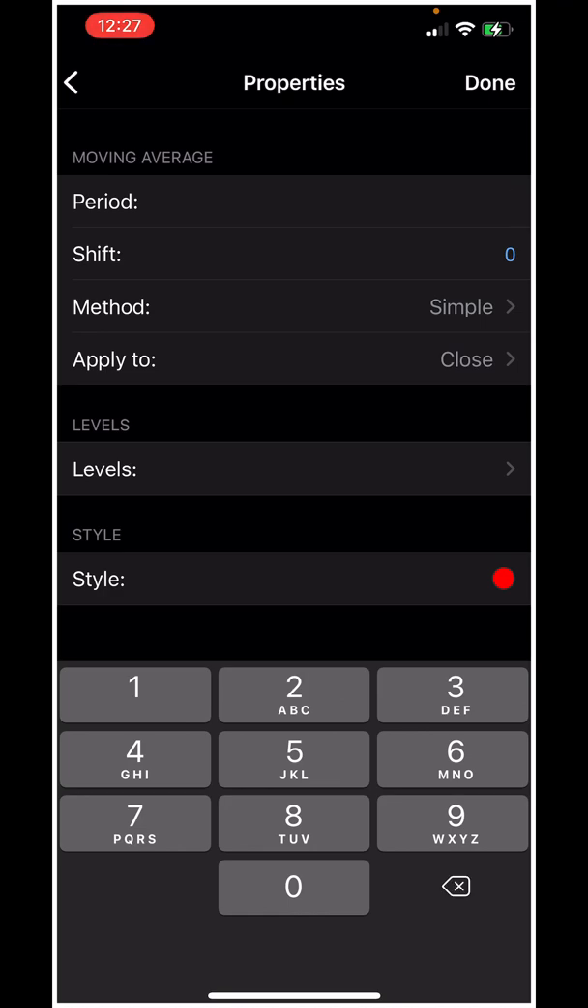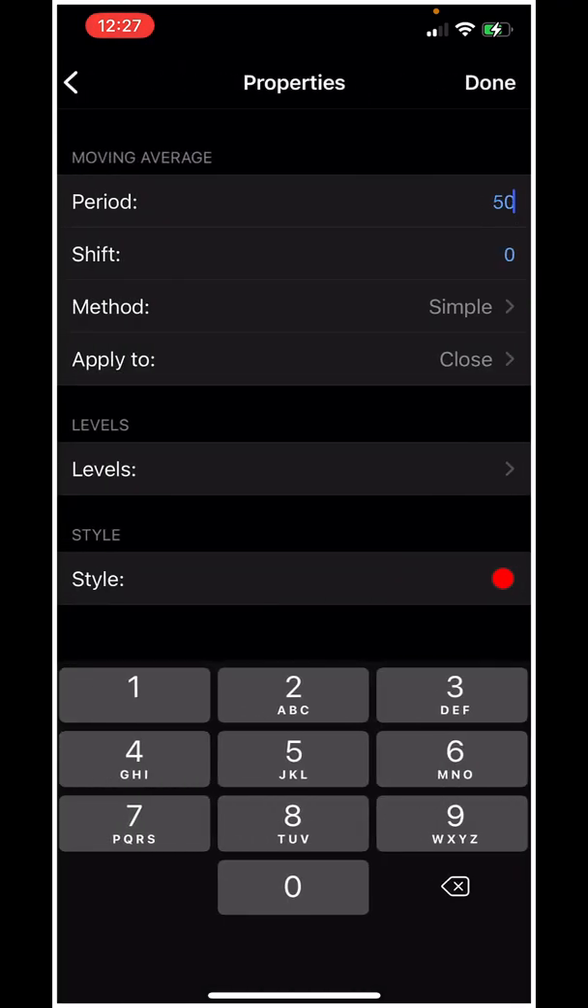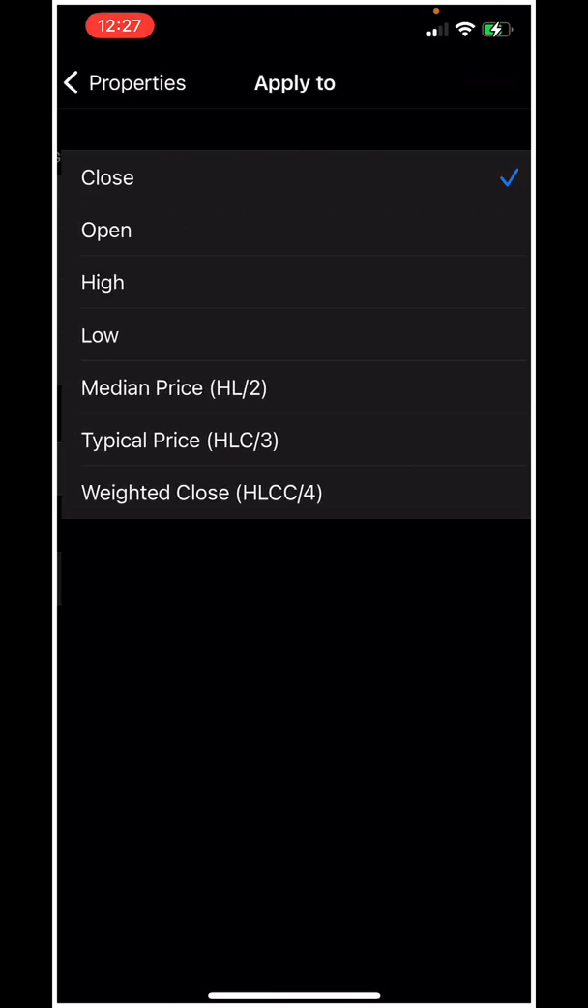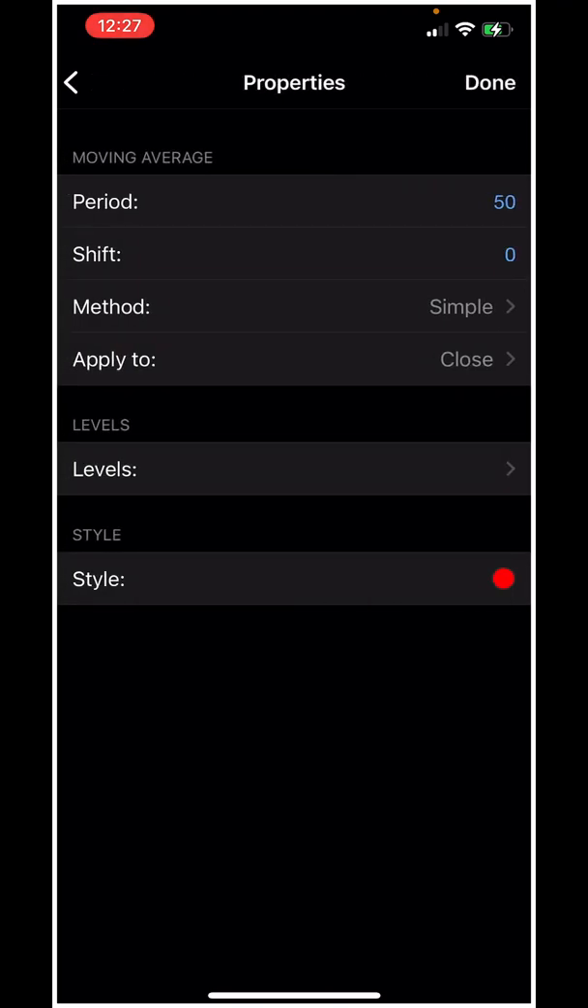So let's say we wanted to do a 50 moving average. You can select simple, exponential, smooth, linear weighted. I mean, you might want to take a Forex course to understand what all of this is. I'm not going to go into it, but just to show you the options you have, you can apply it to the close of the candle, the open of the candle, the high, the low, so on and so forth.